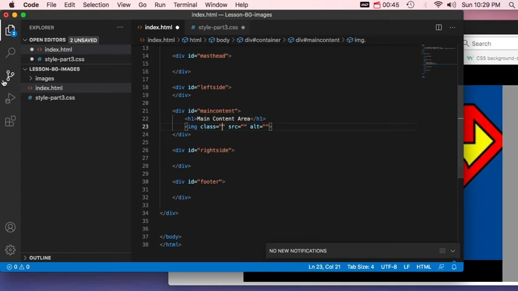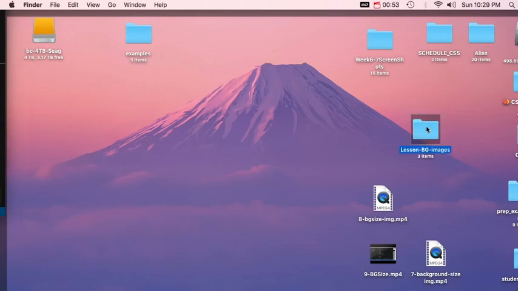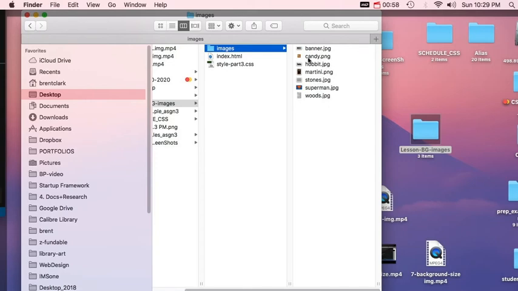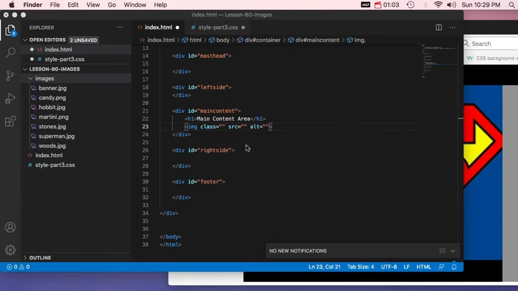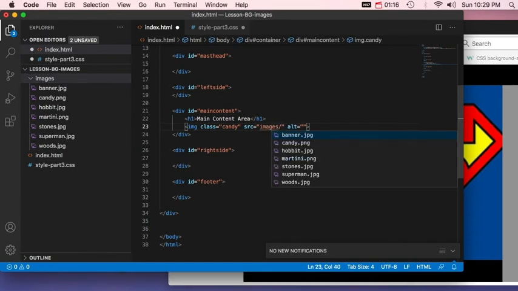And I'm going to call this, in my images folder I have a candy image. Let me see if I can show you that real quick. And it's in the images folder, and right here, candy. So I'm going to call the class name candy. And once again, that was in my images folder. Make sure that's exactly correct. And it's a PNG, candy PNG.